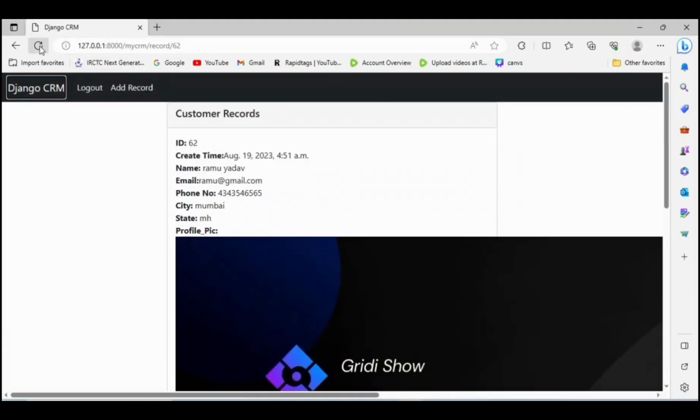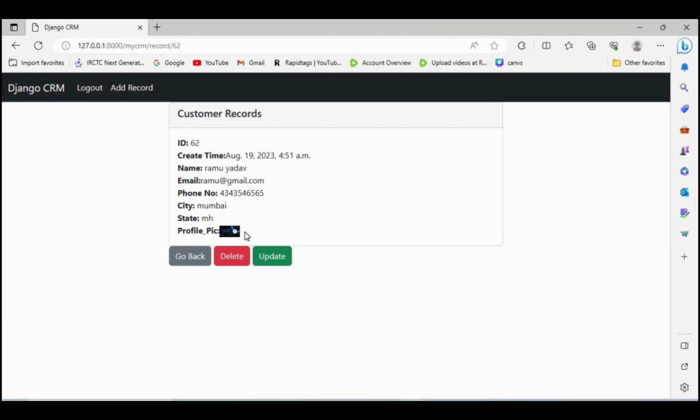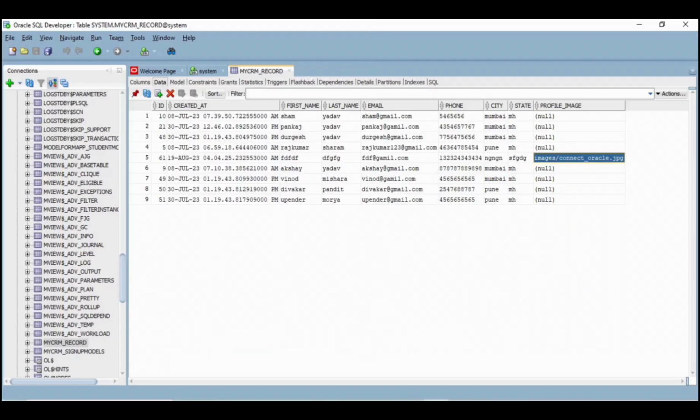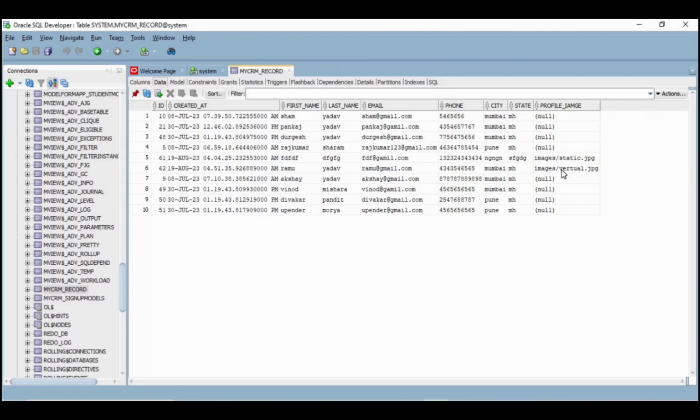Then go to the browser and refresh. See, like this, you can change the width. Go back, and one second, let me show you in the database. Yeah, see, this is my table name, mycrm underscore record.